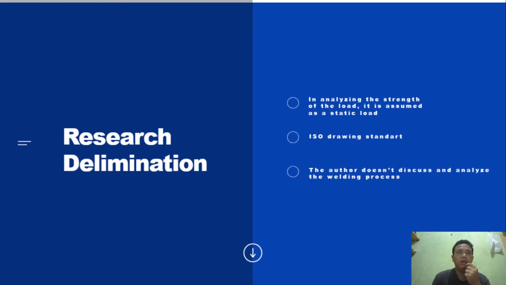To get results that are directed, focused on the goals, and so that the problem does not extend out of the main discussion, so that it can be right on target, the problem is limited as follows. Number one, in analyzing the strength, the load is assumed to be a static load. Number two, ISO drawing standard. Number three, the author doesn't discuss and analyze the welding process.